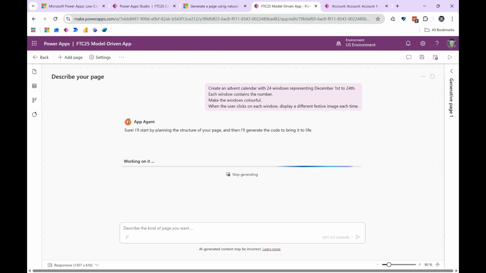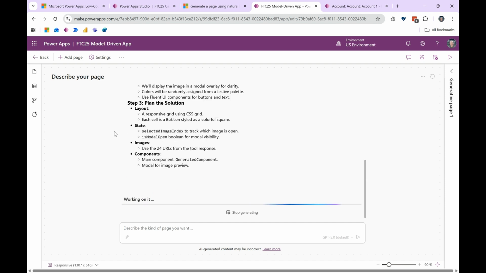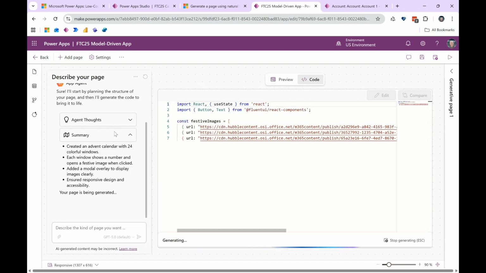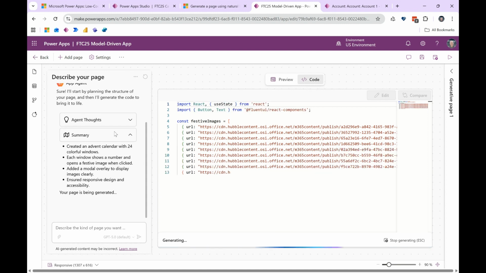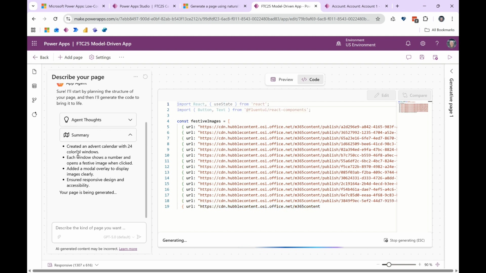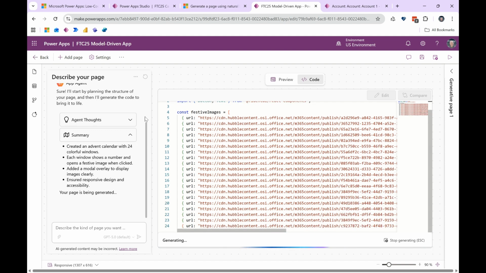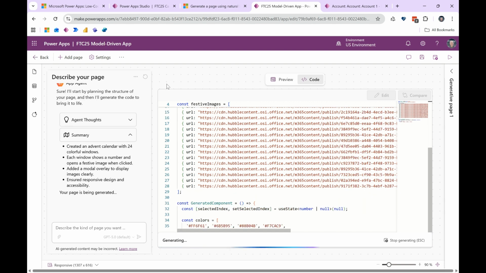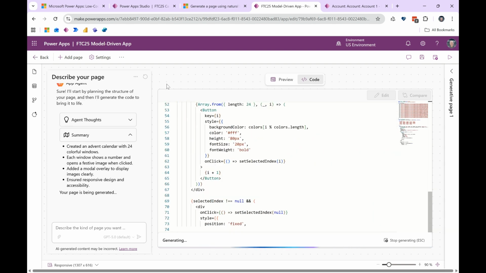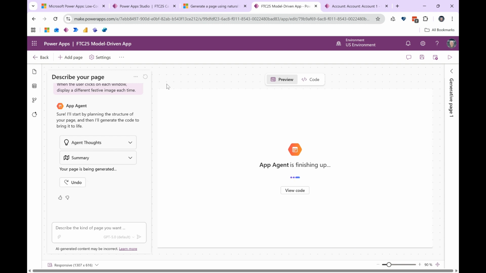So we can see here that it's using the app agent. It says, sure, I'll start by planning the structure of your page, and then I'll generate the code and bring it to life. So we can see here it's going through some of the reasoning quite quickly. It's now shifted it over to the left pane. We've got lots of information about what it's doing right here. And on the right-hand side, we can actually see it's building up the React code for what this page is going to display. There's a lot of URLs there, presumably pointing to some festive images. It's generative AI. I've not run this before. Even if I did, it wouldn't be deterministic. We'd get something different this time anyway. But we can see it's actually working away here, showing this preview. It's actually just giving us a holding image because it's still working away.